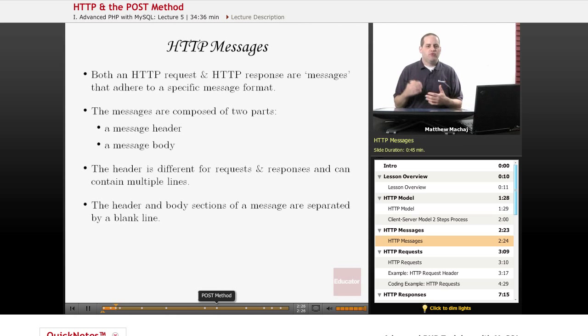Both the HTTP request that the client sends to the server and the HTTP response that the server sends back to the client have a specified format that they follow. They're basically known as HTTP messages. And they're basically composed of two parts. They're composed of a message header, and then they're also composed of, optionally, a message body. The header that's part of each HTTP message is different for requests and responses, as we're going to see, and it can basically contain multiple lines. And in an HTTP message, you have the HTTP header section, and then it's separated by a blank line from what is known as the HTTP body section.